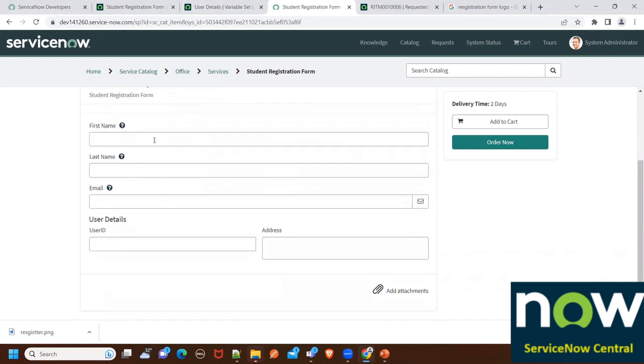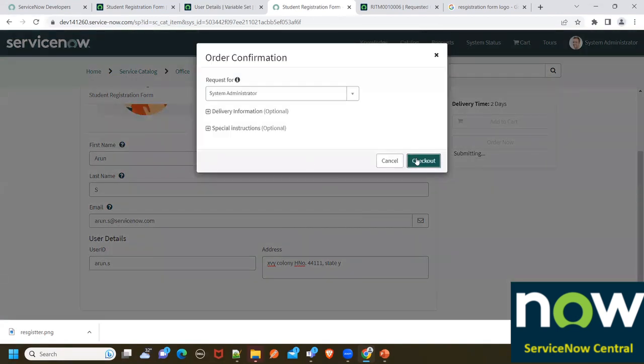Now, if I go ahead and type in, let's say Arun, Arun dot S, and submit the request. The request will get created, but nothing happens. Request gets created, but nothing happens.